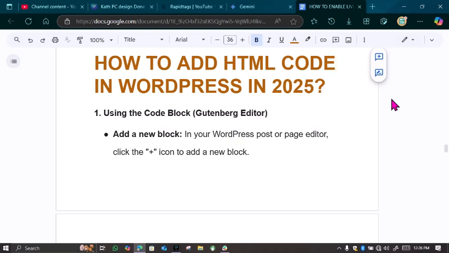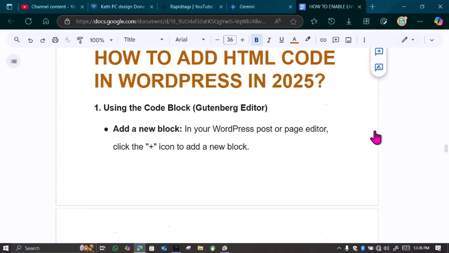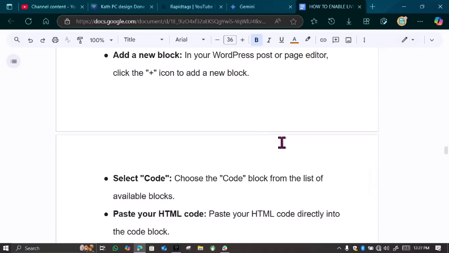Now, how do you use this? The first thing you need to do in your WordPress post or page editor is click the plus icon to add a new block. Then the second step is to choose the code block from the list of available blocks. Next, you paste your HTML code directly into the code block.